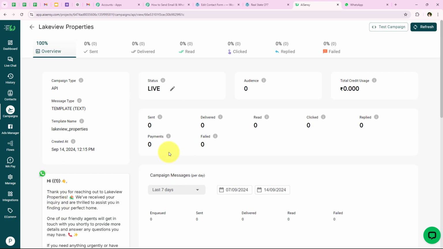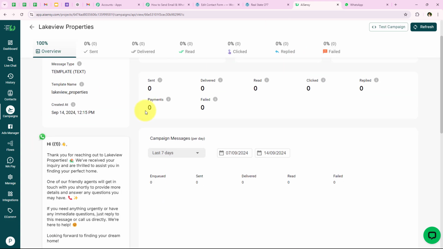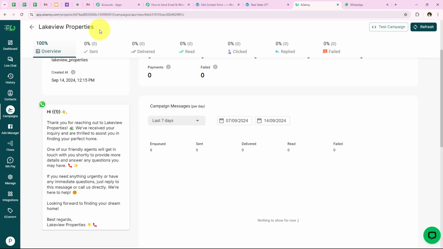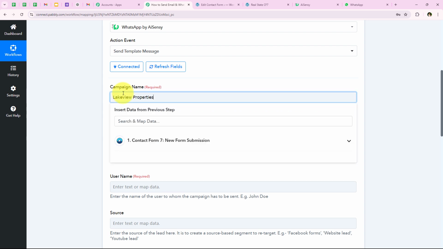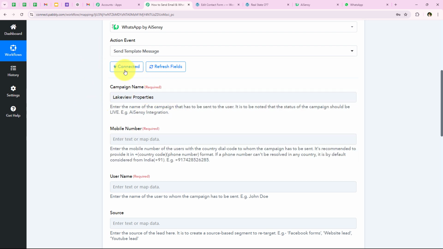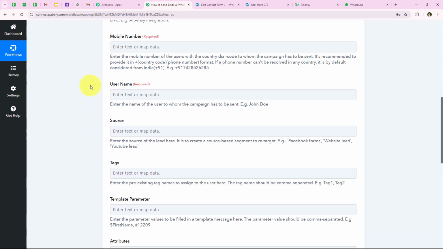So I'm going to click on go to campaign, and yes, over here you can see that this is my campaign which is Lakeview Properties. So this is my campaign name, so I'm going to copy this name right from here and we are going to paste it right over here under the campaign name. If you have already created your campaign previously, you have to attach the campaign name right over here, and now it is asking me for the mobile number.